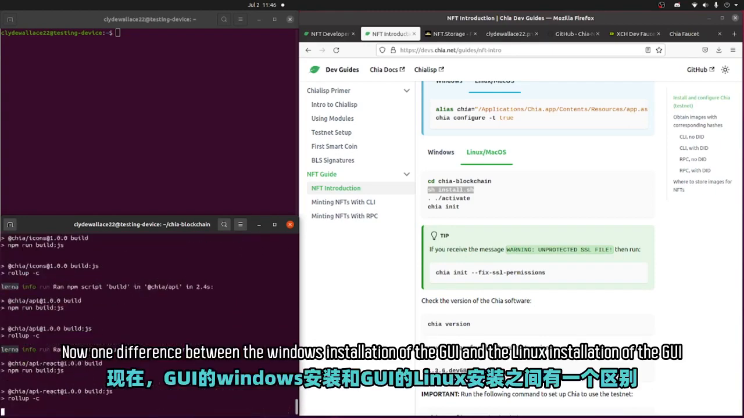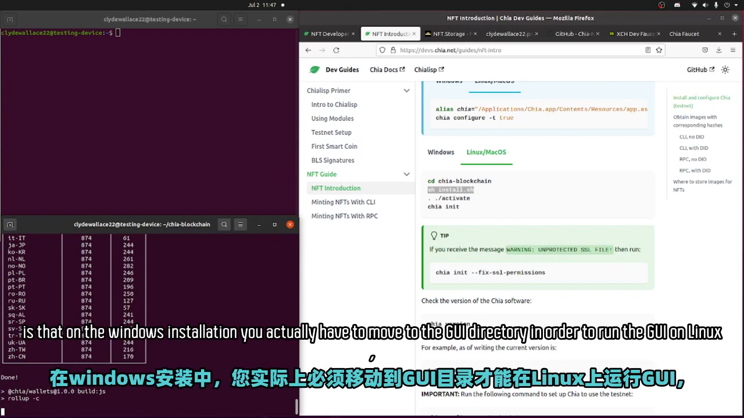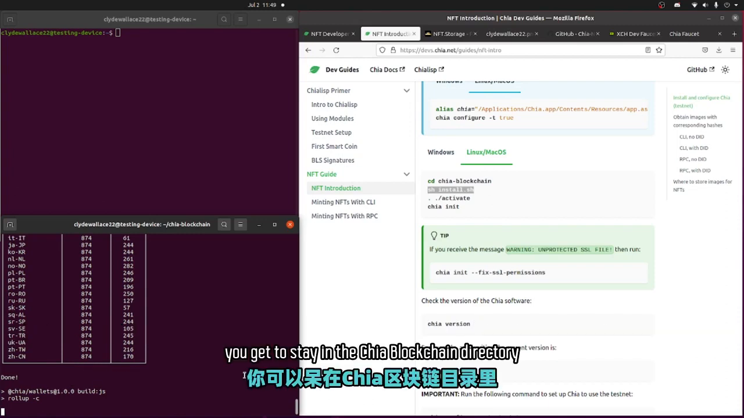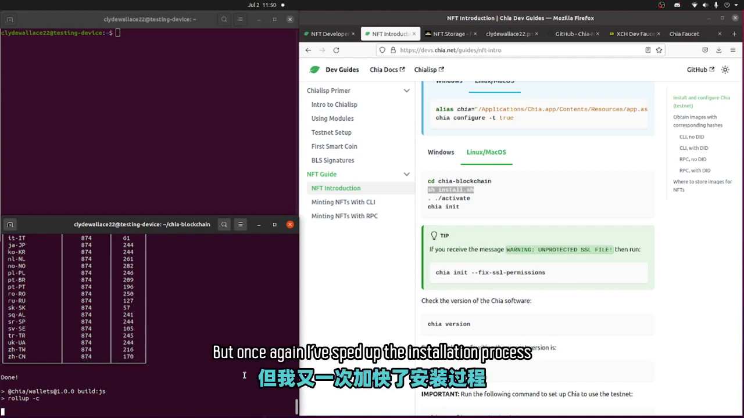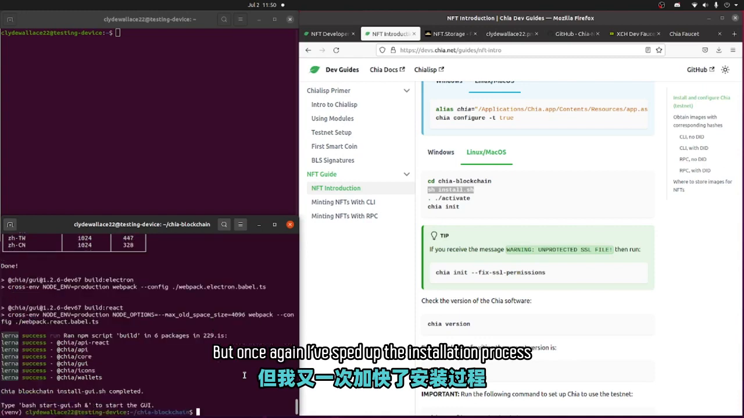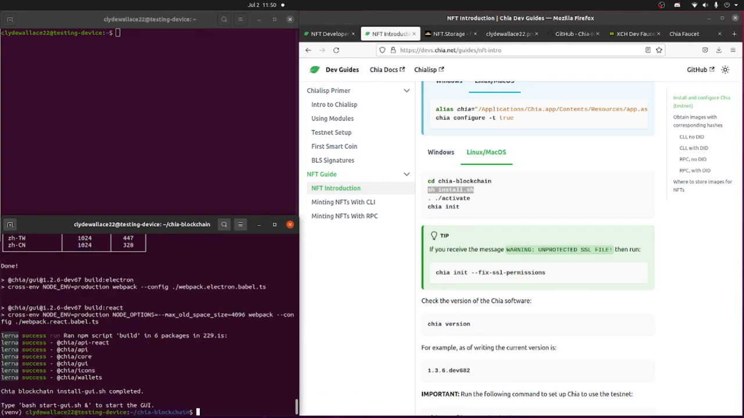Now, one difference between the Windows installation of the GUI and the Linux installation of the GUI is that on the Windows installation, you actually have to move to the GUI directory in order to run the GUI. On Linux, you get to stay in the Chia blockchain directory, and I'm going to show you what happens if you try to move into that GUI directory as well. But once again, I've sped up the installation process so that you do not have to sit through watching it install.